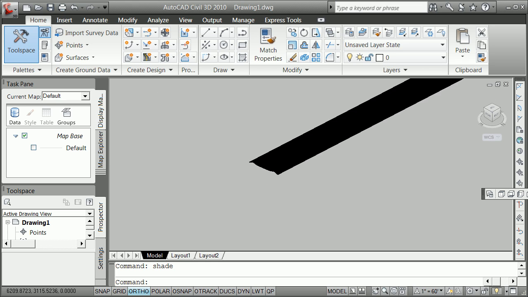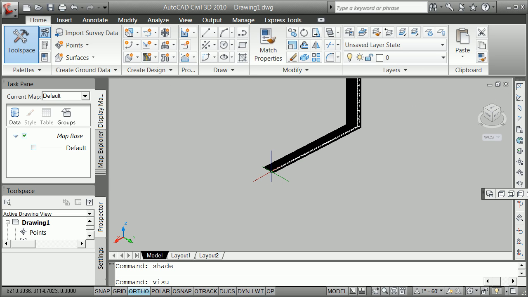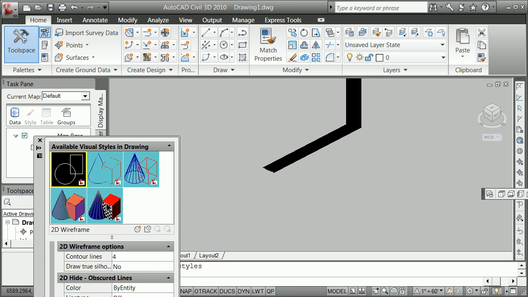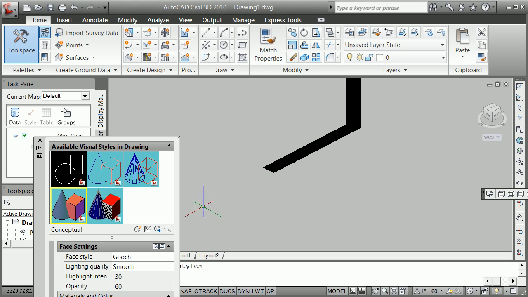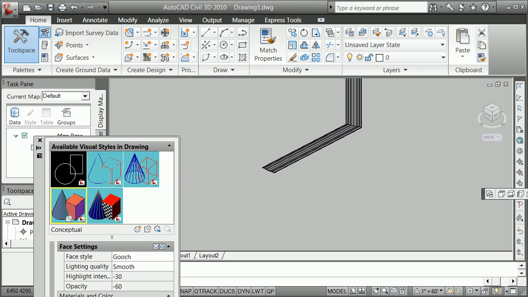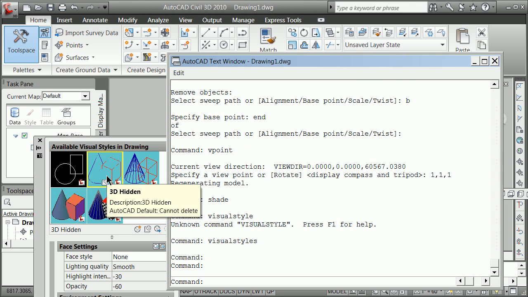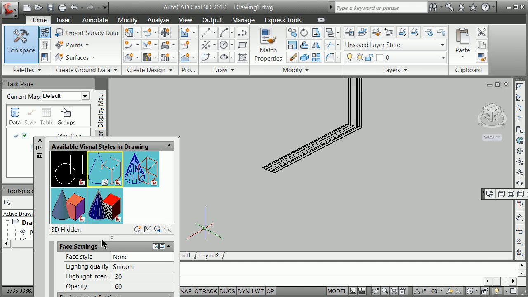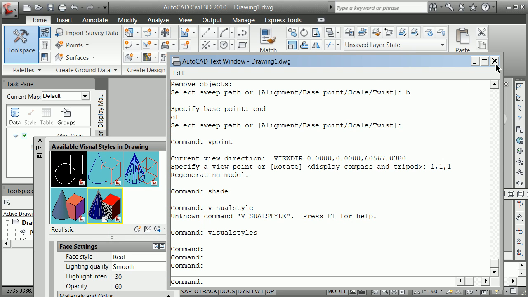I'm going to go ahead and do visual style and give it a visual style. Visual styles. Got to put that on. And I'm going to pop that up to there, and I'm going to go with a conceptual one. There I go. Let me try this one, wireframe. Color, realistic. It's popping back up.